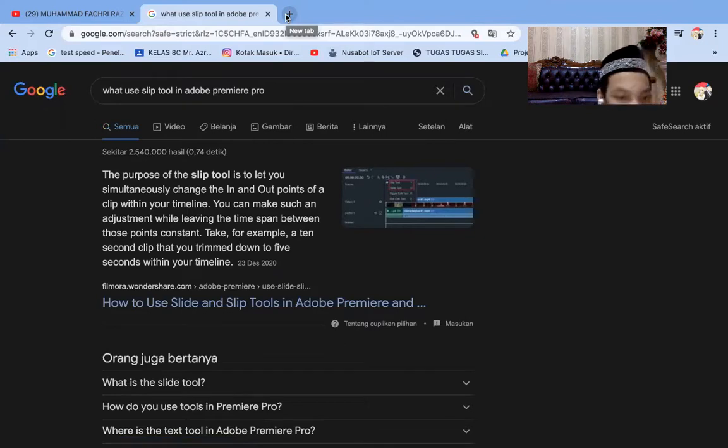I forget. The purpose of the slip tool is to let you simultaneously change the in and the out point of a clip within your timeline. You can make such an adjustment while leaving the time span between the points constant. Take for example a 10-second clip that you trim down to 5 seconds within your timeline.